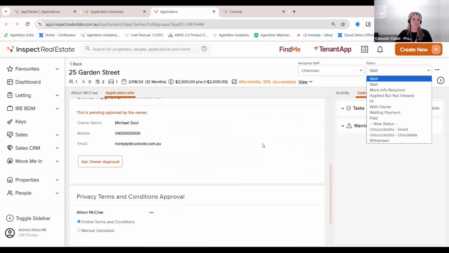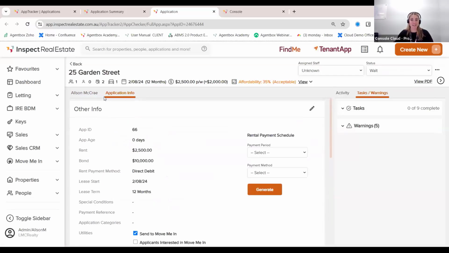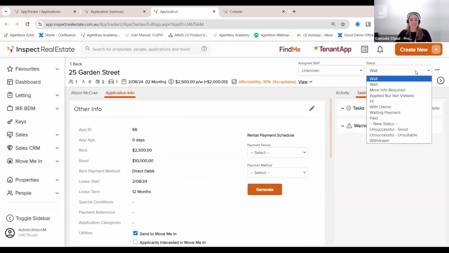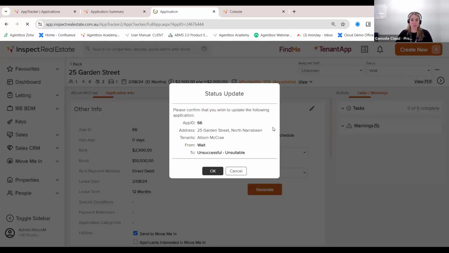So let's say I've looked at Alison here, I've looked at her application, she's provided false information, perhaps things have come back from her database check that don't look good. I could put it into unsuccessful. Now, it could be unsuccessful good. Yeah, she's good, just not successful for this property. Or it could be unsuccessful, unsuitable. And that's more the might not be someone we want to rent to now or in the future.